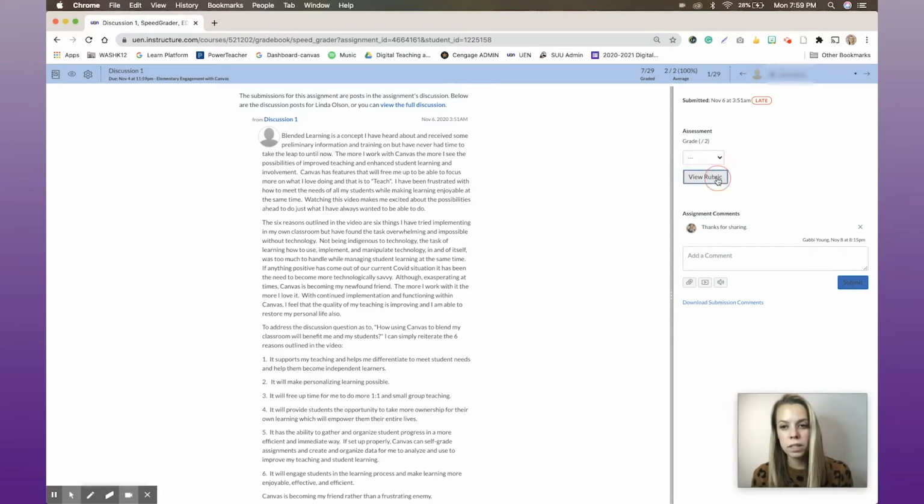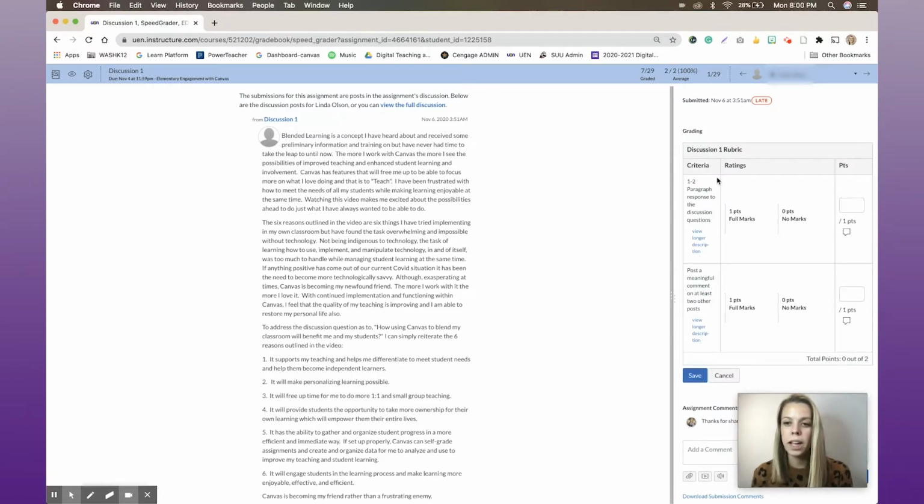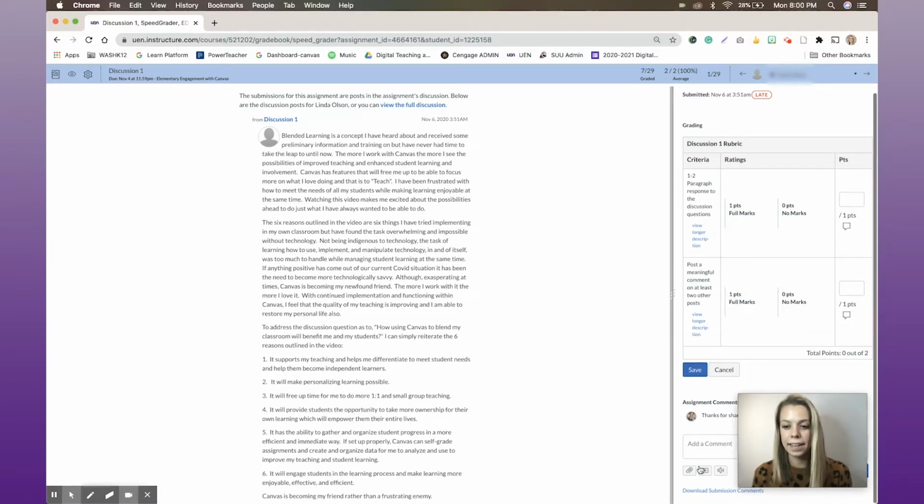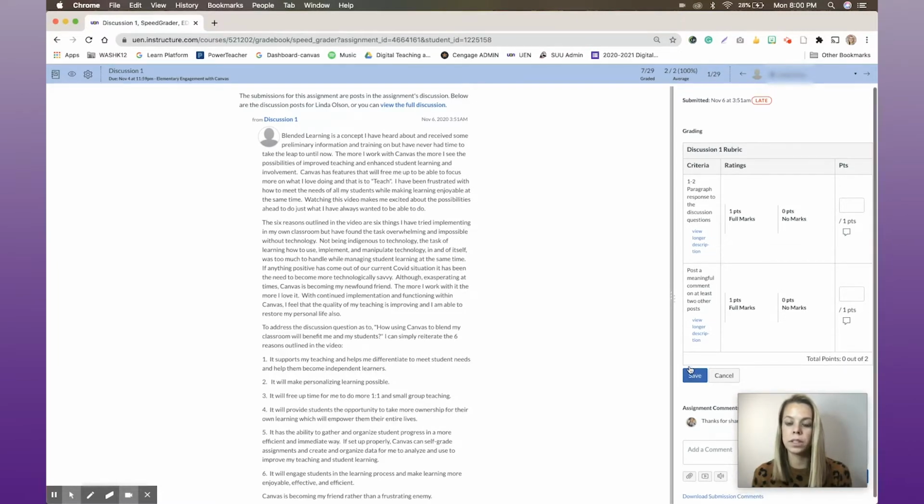However, this specific assignment does have a rubric, and so on the right, when I click on the rubric, I can assign the full points or not, and then give a comment, add any files as needed for feedback for my students. So that's the first way you could get to Speedgrader.